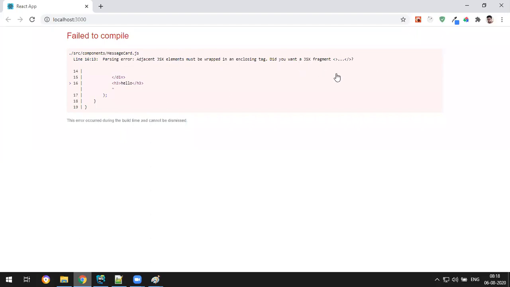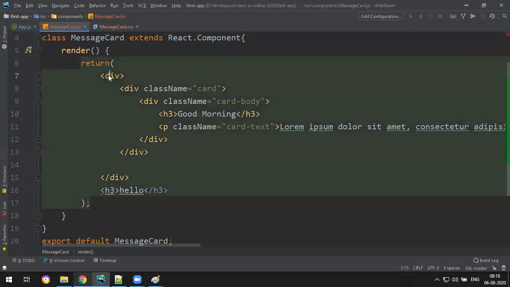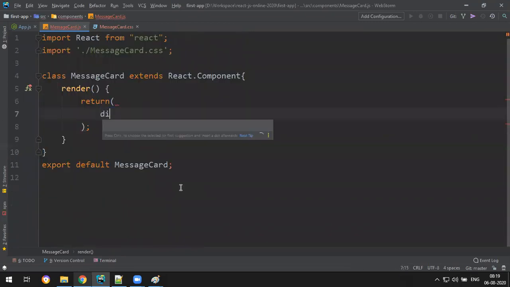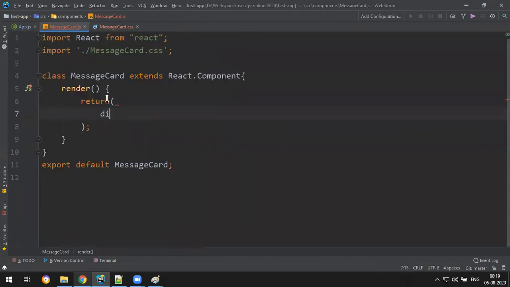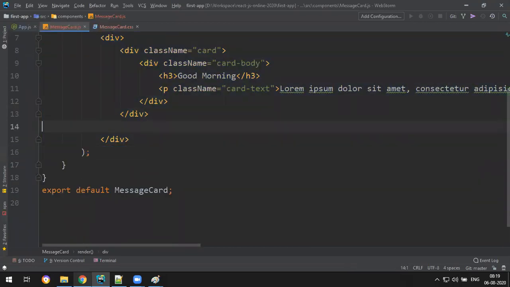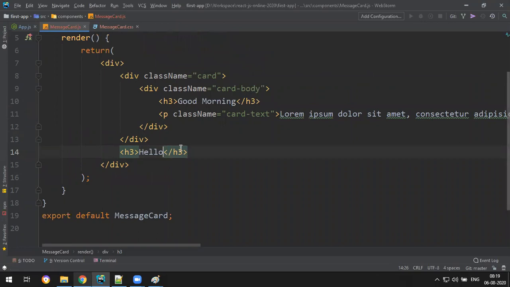So the rule is, inside the return at least one top level tag should be there, and everything should be inside of that tag only. If you want to put something outside, then keep both those things inside one root level tag. But one root level tag should be there. Let me keep it back to original. So you must not write outside of the root. I can write here h3, let's say hello. So this happily works.